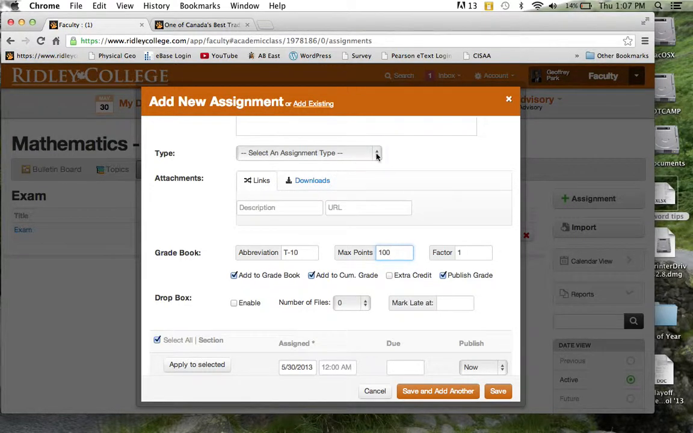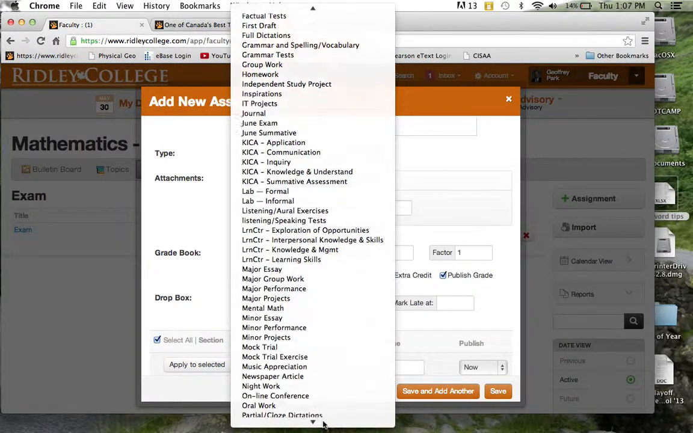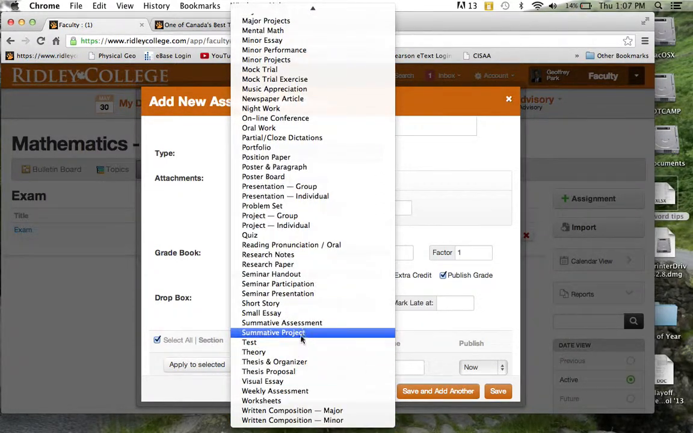Then I have to select here the assignment type. Well, this was a test. You can see that we have an exhaustive list of possibilities here. I'm putting down test, but there's quite a lot to choose from there.